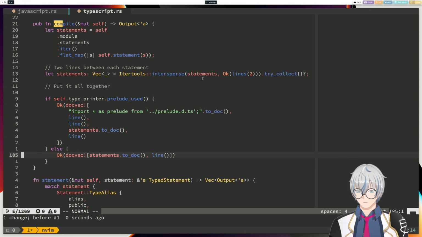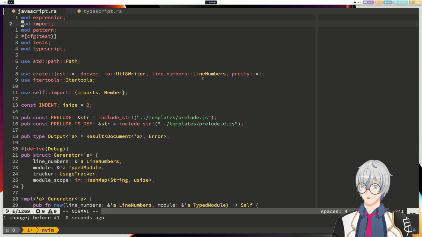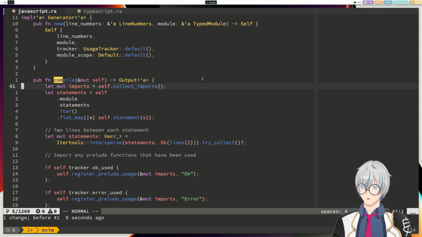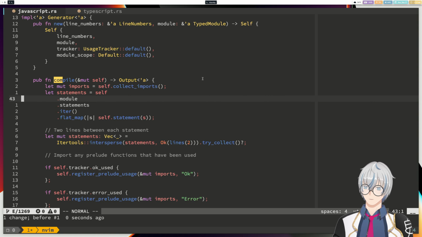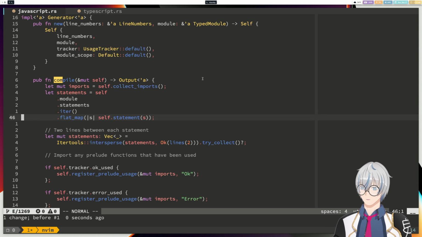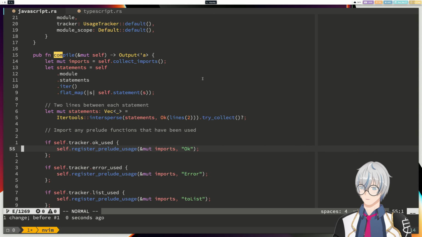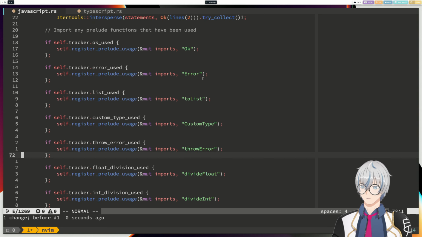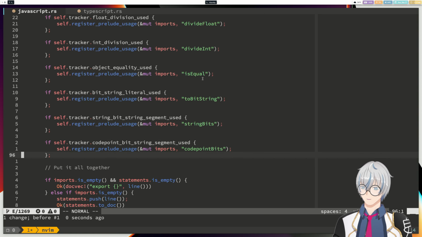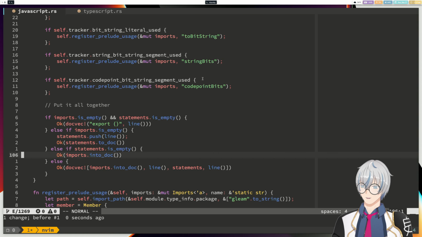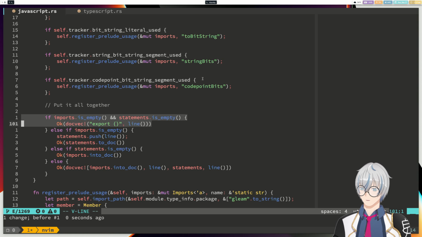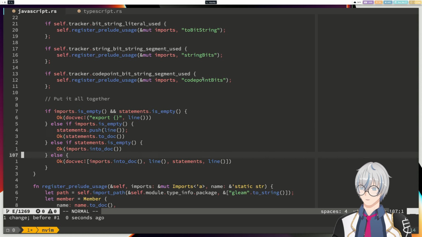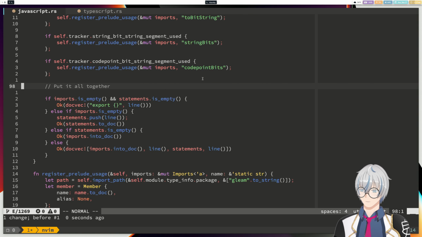Let's take a look at what JavaScript is doing here. So if we jump down to the compile function here, you'll notice it looks very similar. We're also mapping through all the statements, then interspersing them with some new lines. Here, it's manually adding each prelude usage to its own import, but we decided not to do that. We just said we would just import star. And then finally, it is mixing those imports and export statements nicely down here.